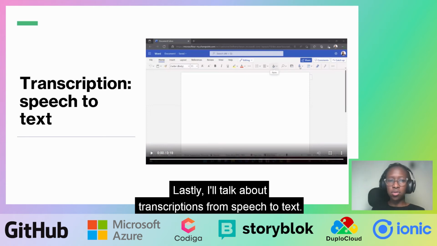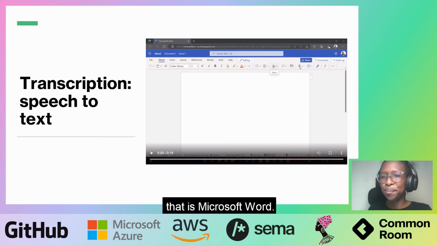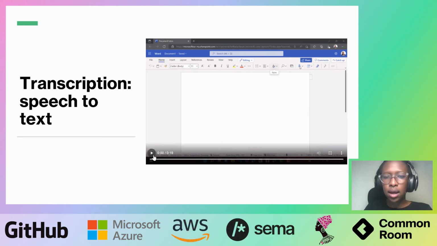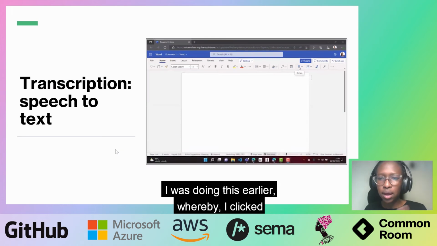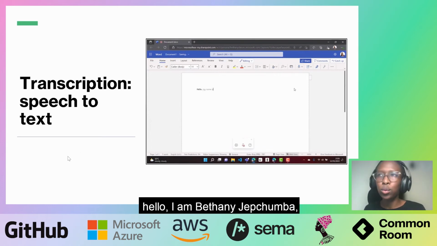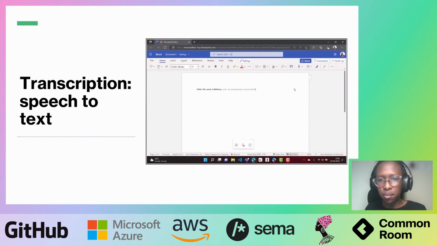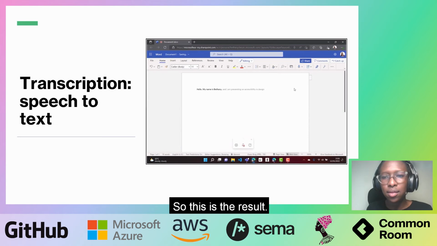Lastly, I'll talk about transcriptions from speech to text. And this is an example of a common tool we use, that is Microsoft Word. And I'll play the video. I was doing this earlier, whereby I clicked on the dictate and told it that, hello, I am Bethany Jepchumba, and I'm doing a presentation on accessibility on the web. So this is the result.